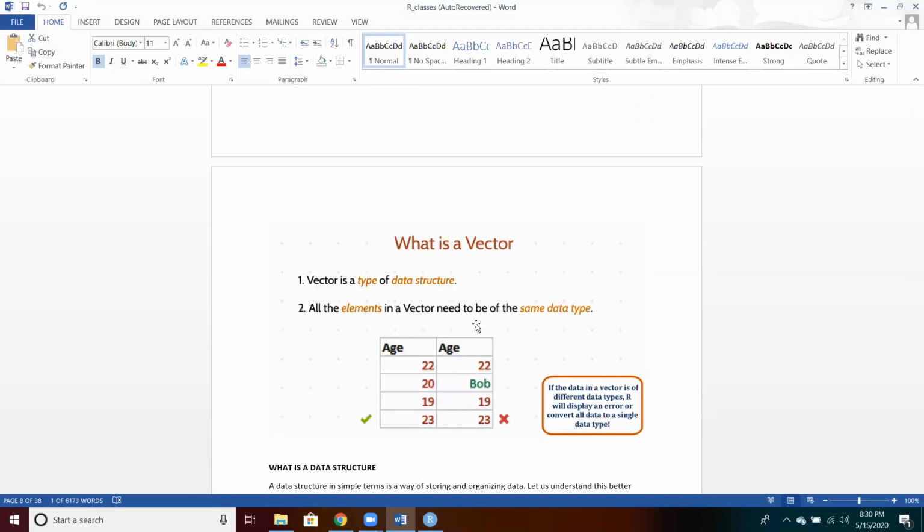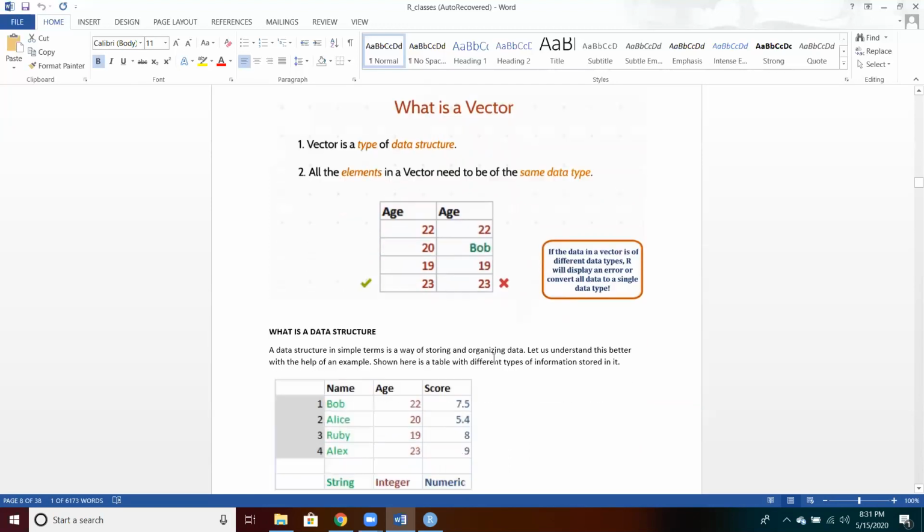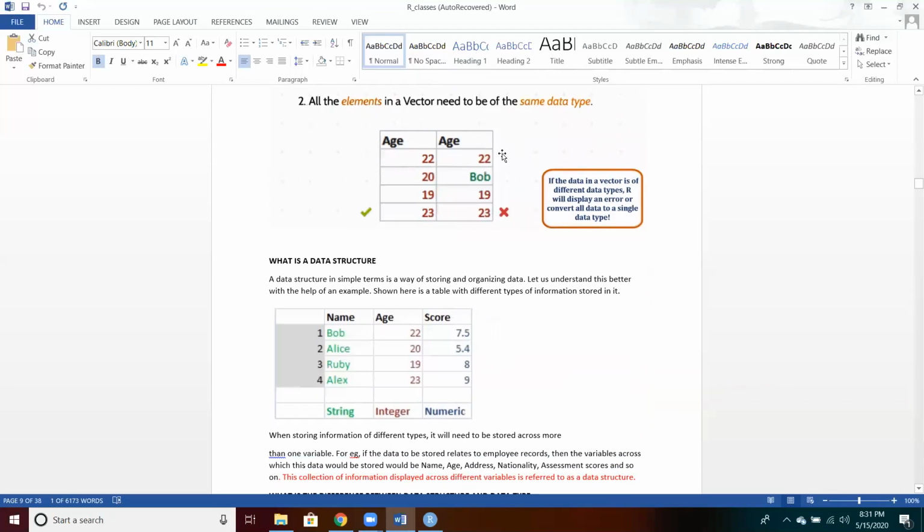We are going to focus on vector. Vector is another data structure. One good thing about vector is that it stores data types of the same class. So if you are storing numbers, you stick with numbers. All elements in a vector need to be the same data type. For example, age: 22, 20, 19, 23. If you declare another vector and say age is equal to 22, Bob, now this is wrong. It won't take it. So just stick to whether you are storing alphabets or numbers.